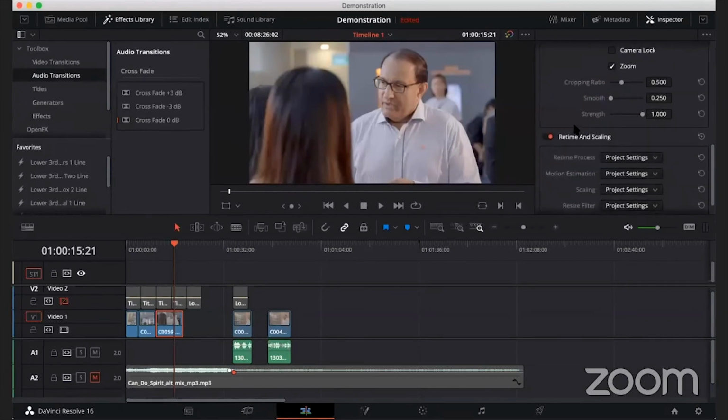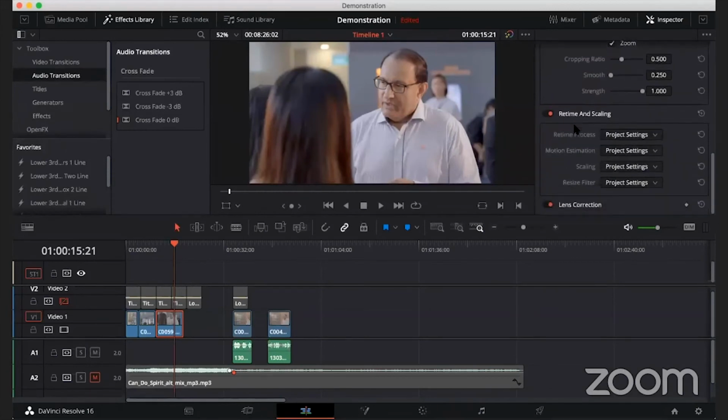Okay, so Abdul asked, is there any way to add effects to the video, such as slowing down or speeding up videos? So you can use this retime and scaling. This would help you to make the changes to the speed.